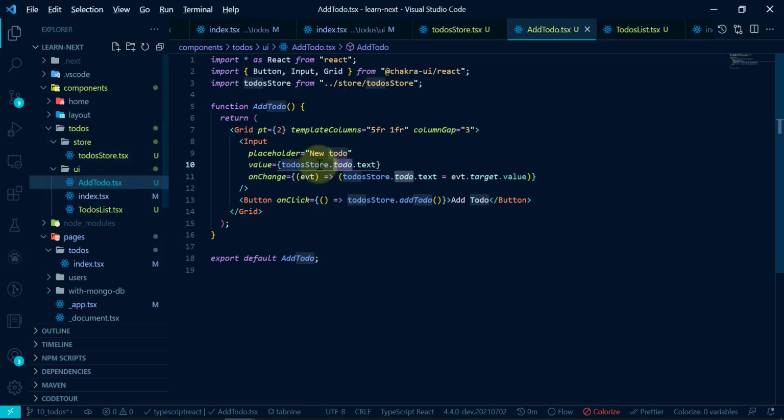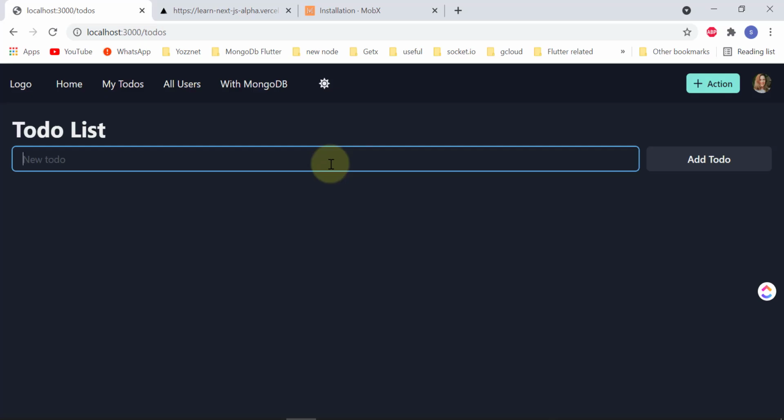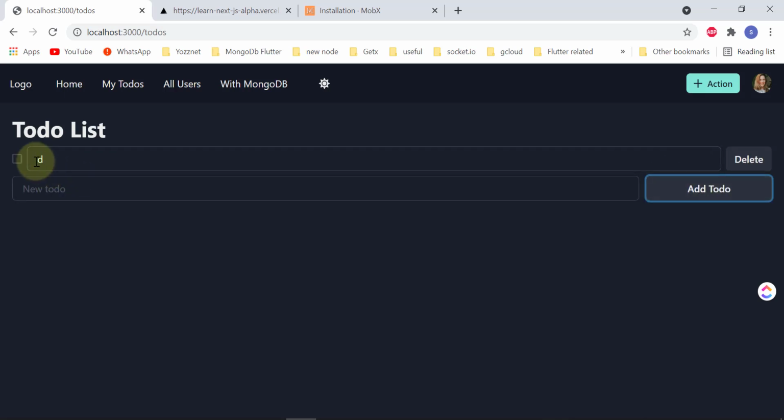Let's try this out and see if it works. Okay, now I am facing another issue. I am typing, but I am not able to see any text here. And if I just click on add todo, it takes only the last character.